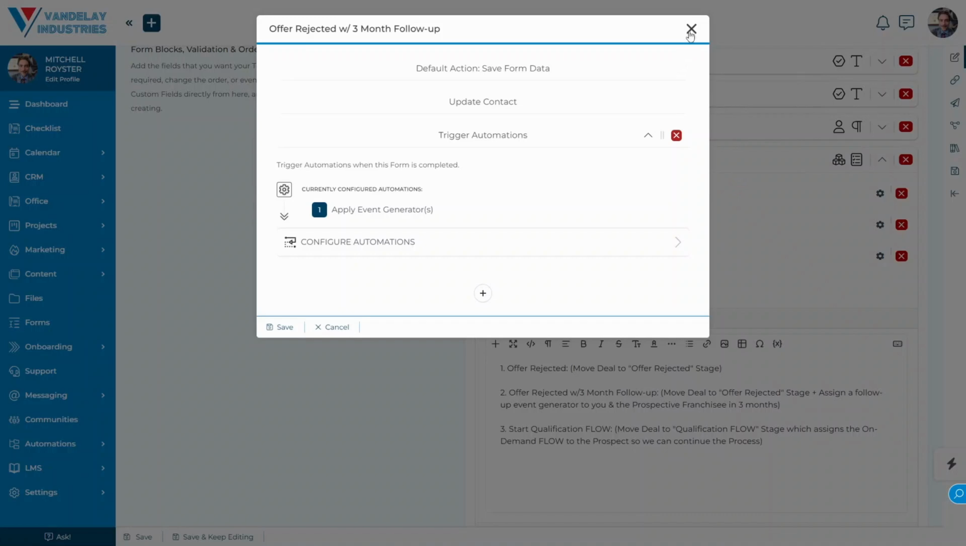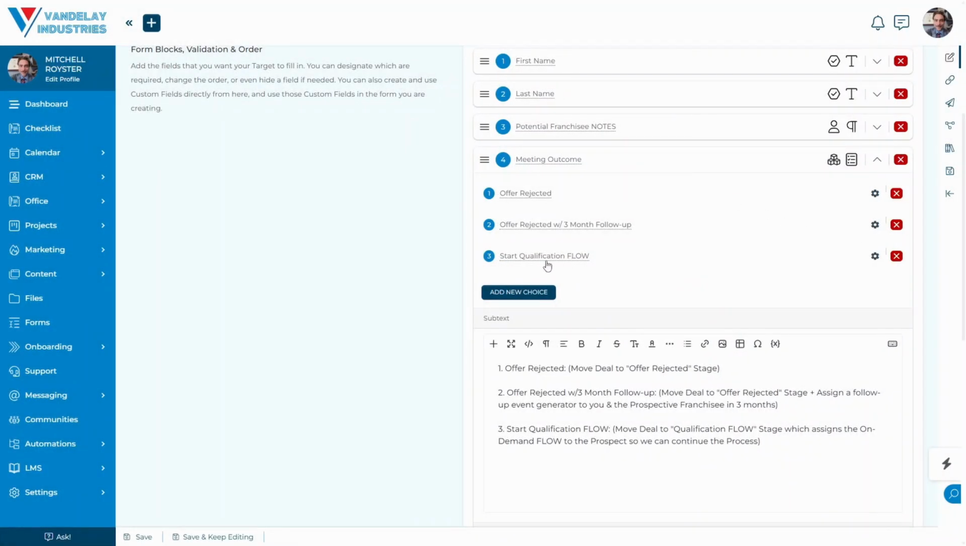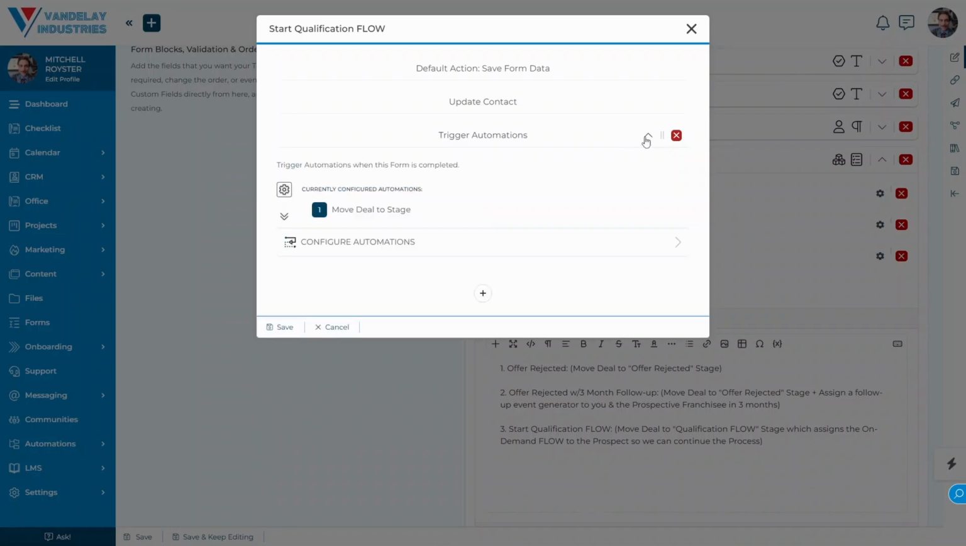We also, here with the start qualification flow choice, have move deal to stage. Again, due to the fact that we set the automation to fire when the deal is moved into that particular stage, which triggers the on-demand flow.